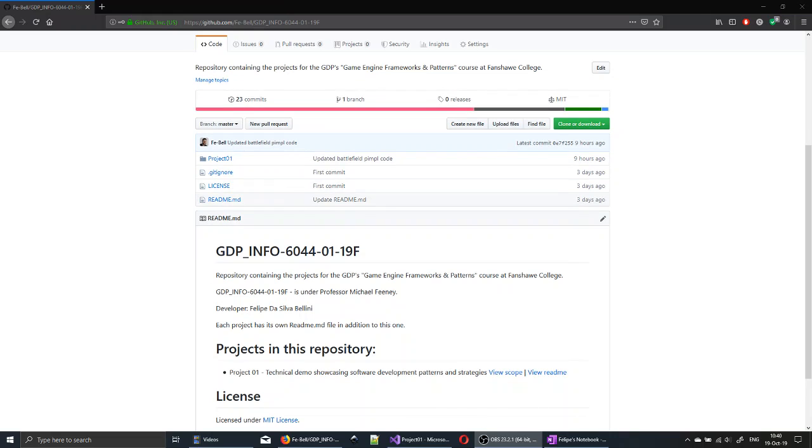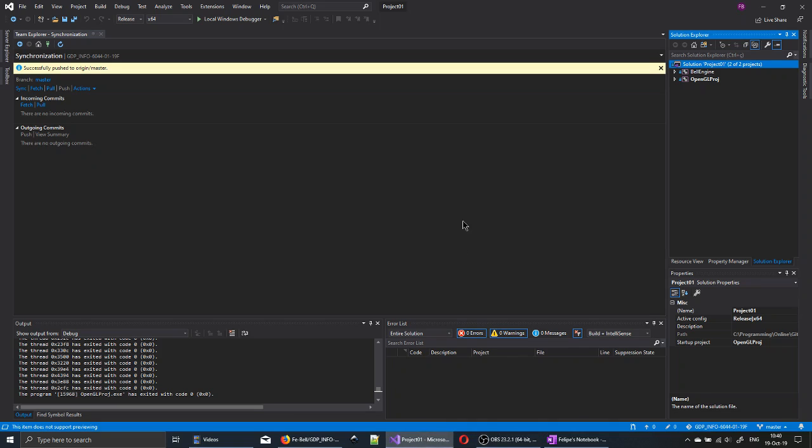Now let's take a look at the code. Open Project 1 solution using Visual Studio 2019. If you have already seen the Project 1 of either graphics or physics, know that this project is a continuation of those works.